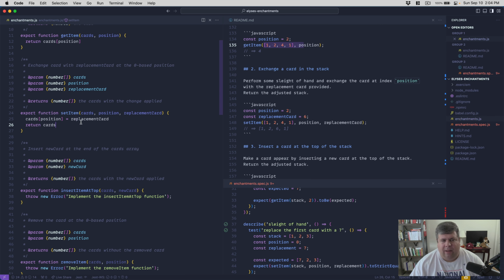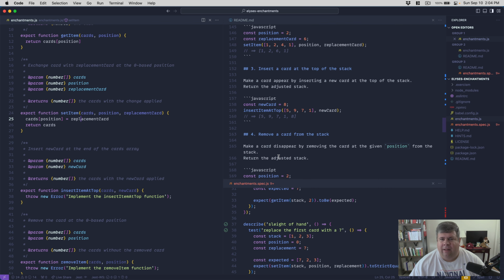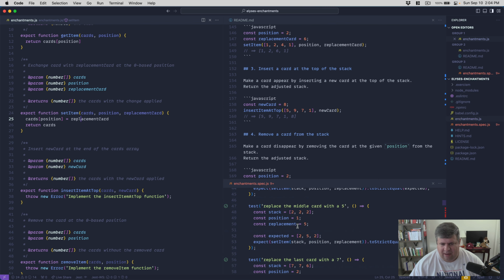I was gonna say, we're not doing anything with the card that's being replaced, which is a little awkward because if you're gonna tell a story about physical items, like if I'm putting a new card in, where'd the other card go? But I don't know. Maybe I'm thinking too hard there. So does this work? Sleight of hand.